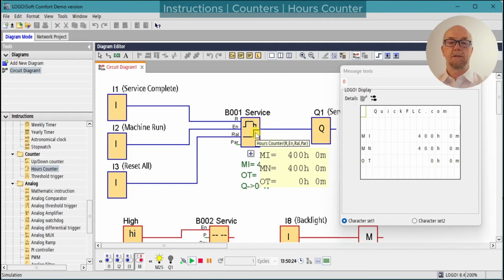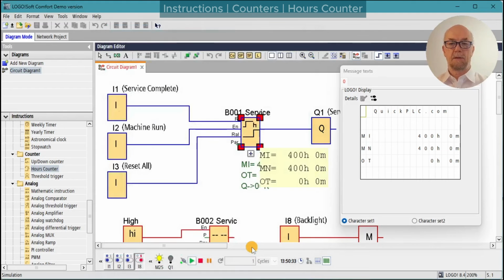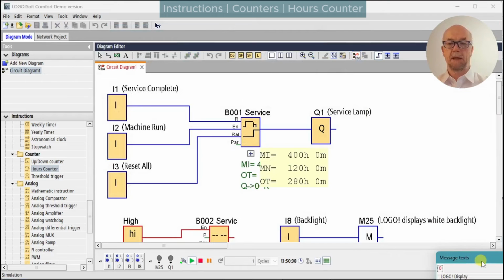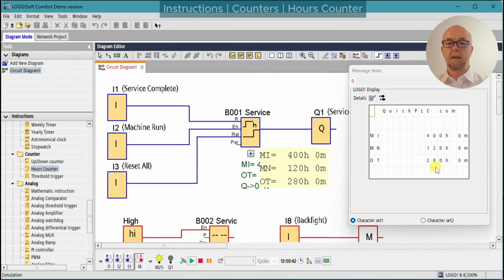So let's just set this up to 280 hours, apply that, and OK. Now it looks like we need to reset our simulation and back on again to have that update. And so with the system running, we have 120 hours to go, and there are 280 hours operational time already.